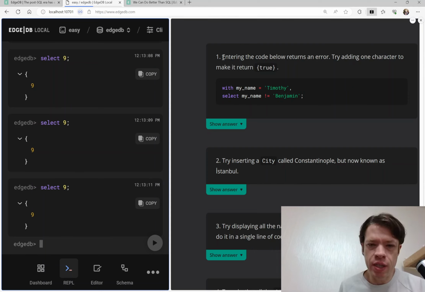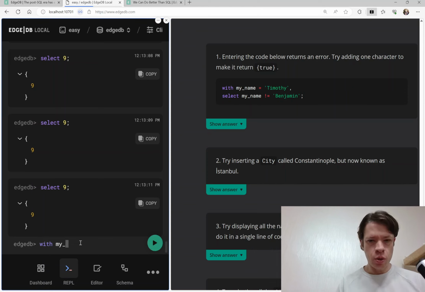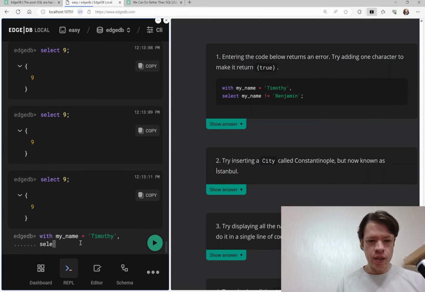So the first one is: entering the code below returns an error, and the way to fix it, all we need to do is add 1 character to make it return true. So what we're doing is we're making a variable on the fly. We're going to call it my name, and then we're going to check to see if it's equal to this other one. So is Timothy not equal to Benjamin? So we wrote this, my name equals Timothy, and then select my name is not equal to Benjamin.